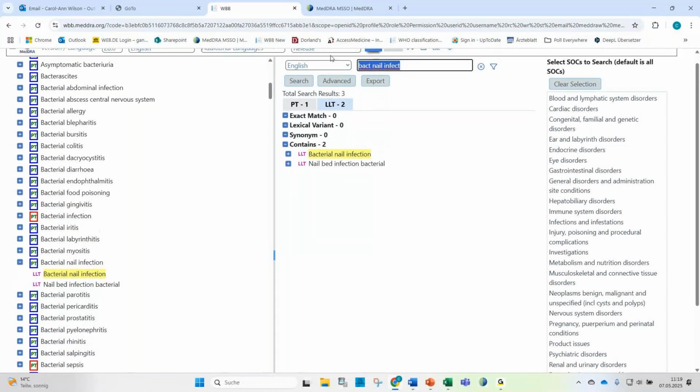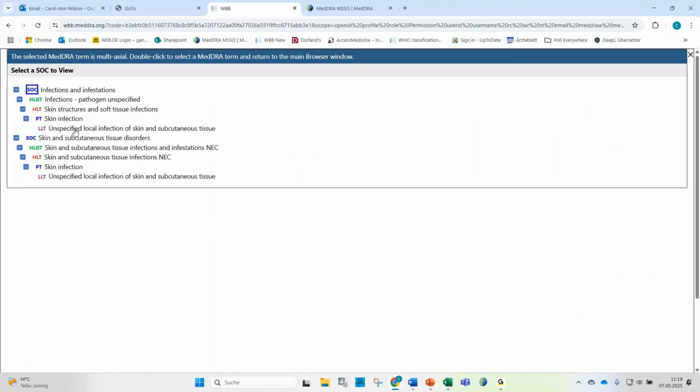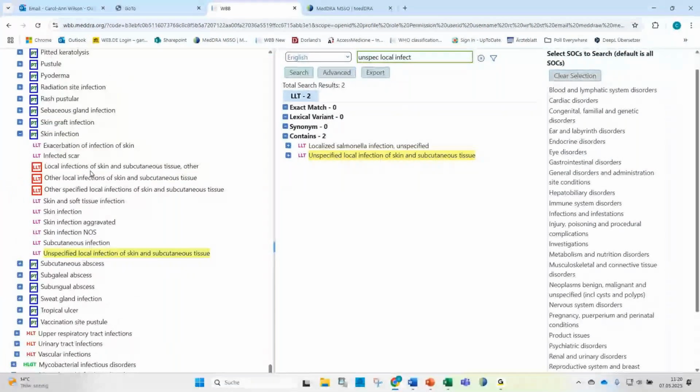The unspecified local infection term here, unspecified local infection of skin and subcutaneous tissue, is quite vague. Let's see what it's grouped under: skin infection. Not bad. Yeah, we don't know. It's a local infection. We know it's an infection of the skin. Also subcutaneous tissue could be affected depending on the severity of the infection. And it's grouped under skin infection. But with this, we completely lose the affected body site, so that it's really the thumb and the skin surrounding the nail.